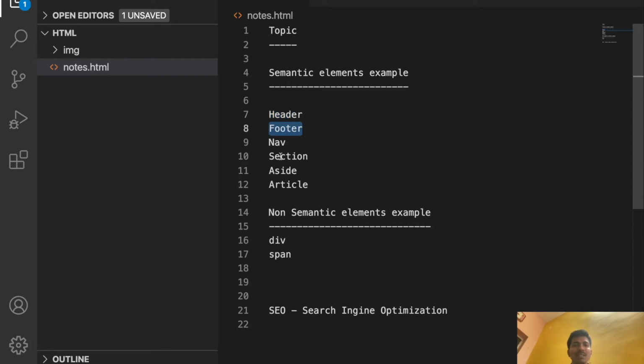Based on this tag also we can identify this is for header, this is for footer. Okay, nav is useful for the links. If you want to put some links, you can put them inside nav. This section is useful if you want to write different sections. Let's say this is one section, this downside is one section, like that. If you want to divide some content into sections, you can use section.